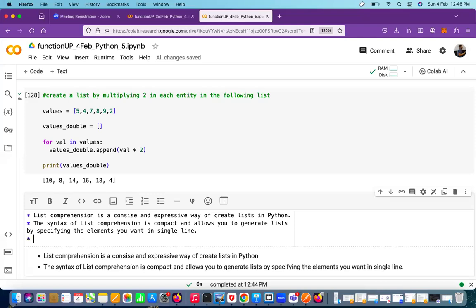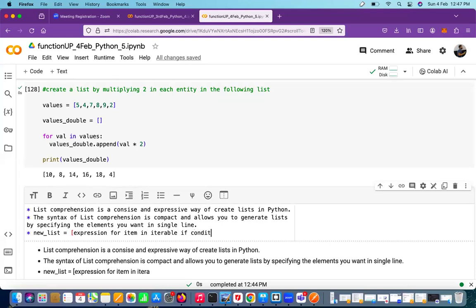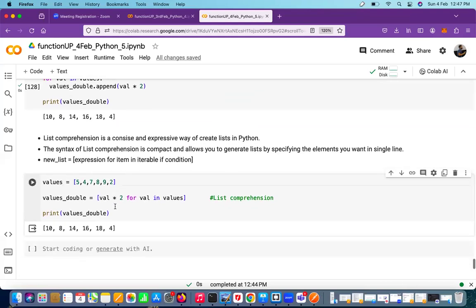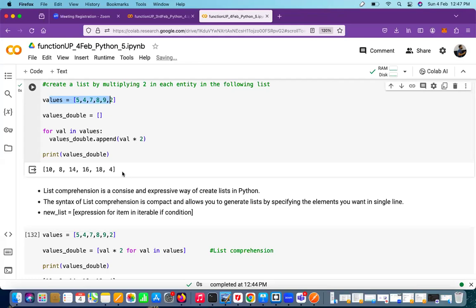Okay, the basic structure can be: new list is equal to expression for item in iterable if condition. We will use the if condition later on. This is a simple way where you have an existing list and you want to operate on it. So you did it like this and then did the job.